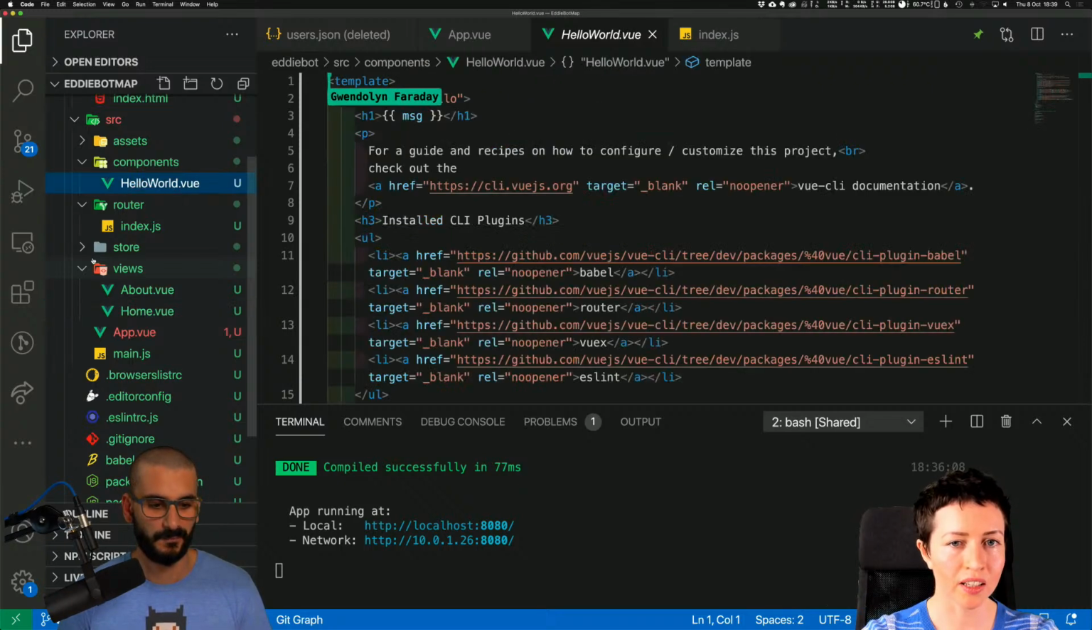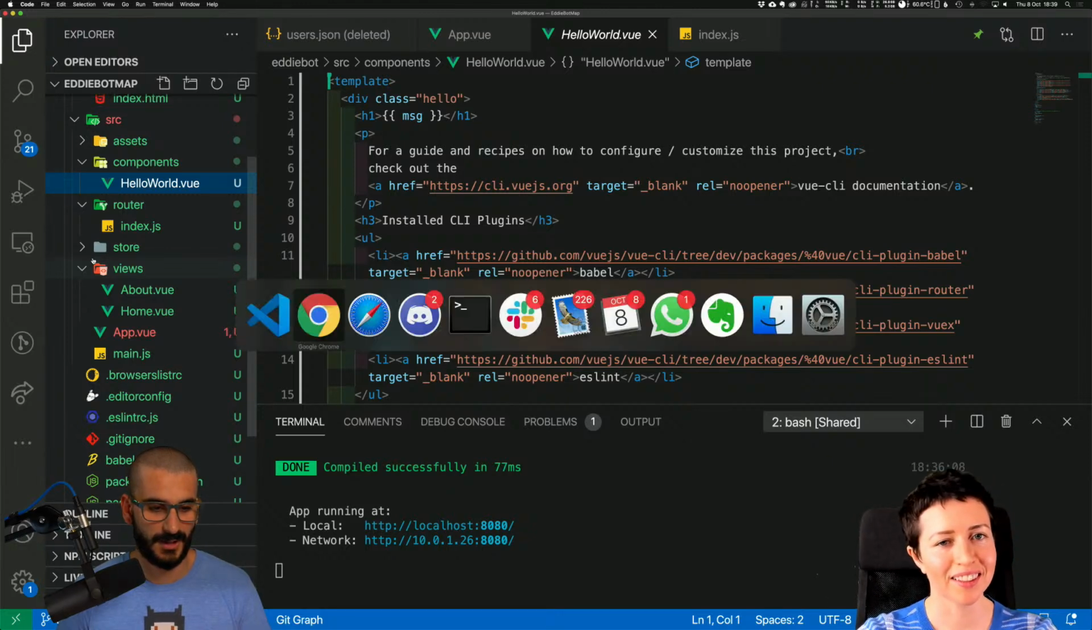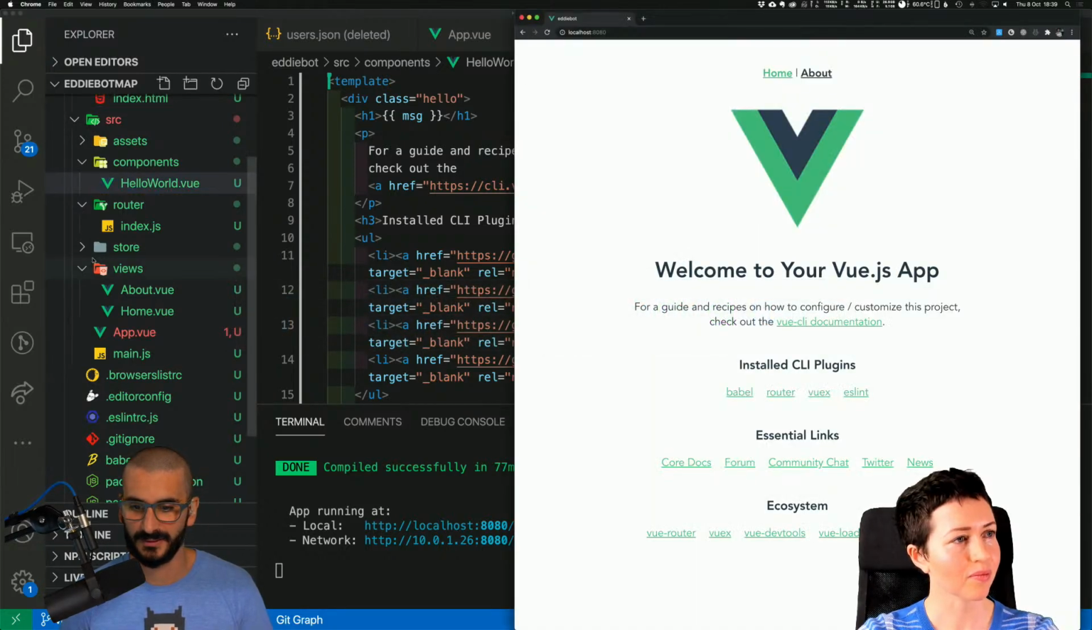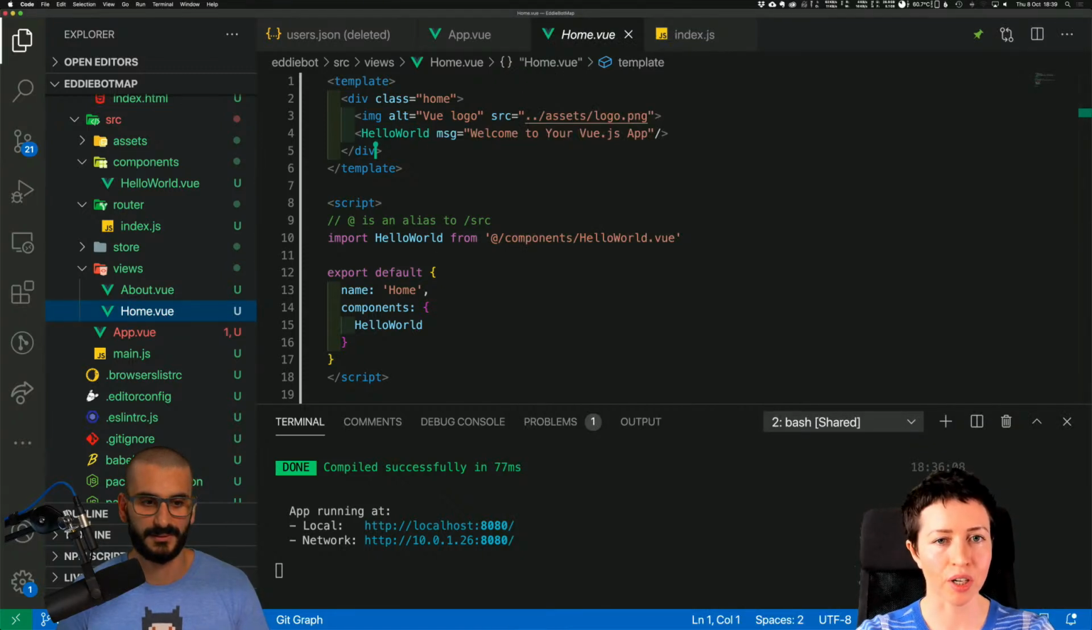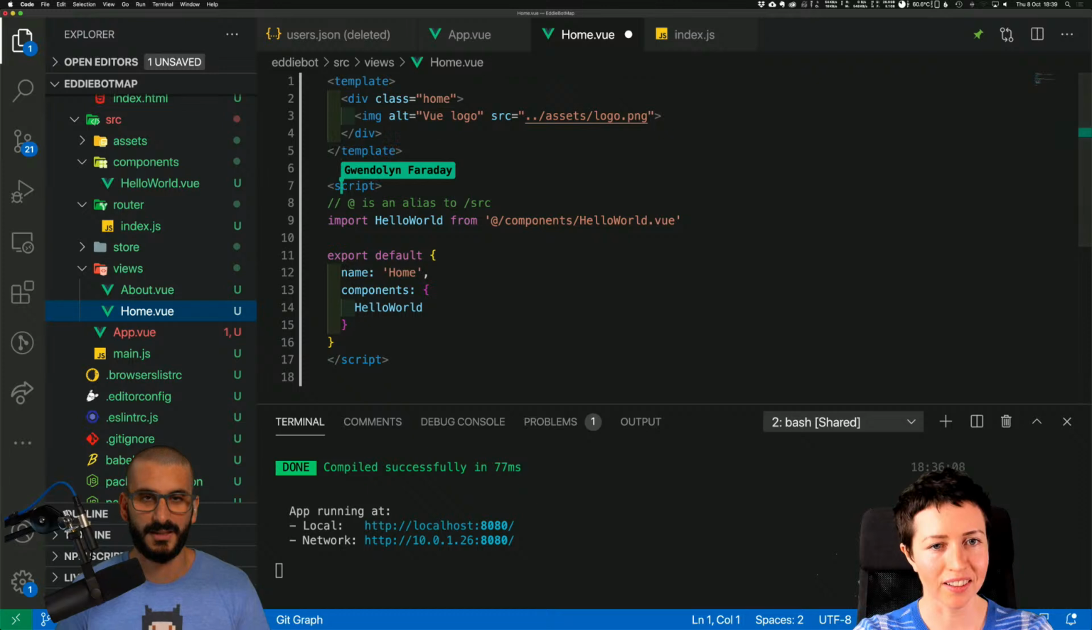So I'm importing this into my home, and that's why, can you pull up the browser? Oh, yeah. You can see all that text on the page is from Hello World. It's not from the home component. So that's just an easy way to arrange and organize your code. But I am going to delete Hello World here.